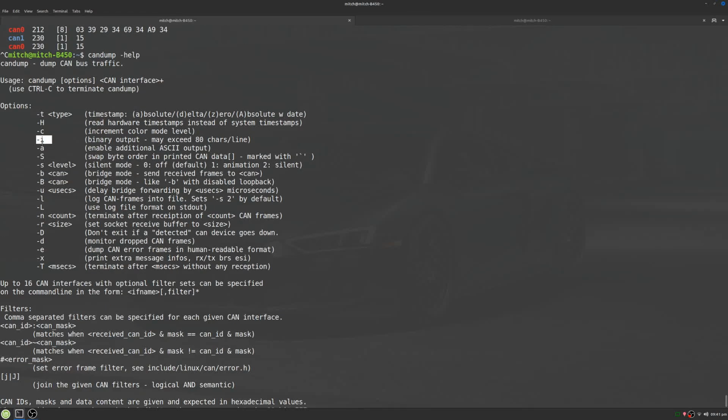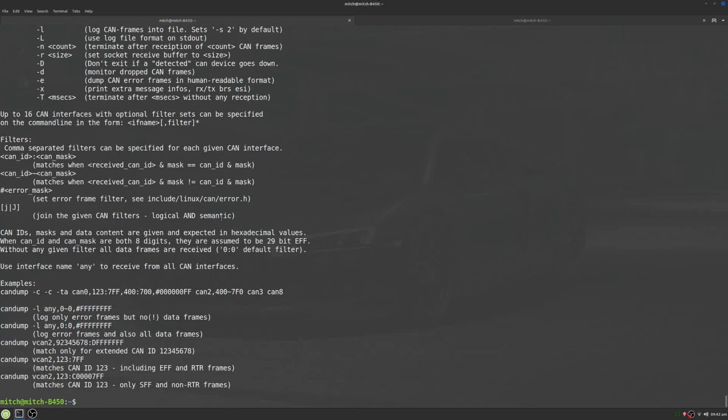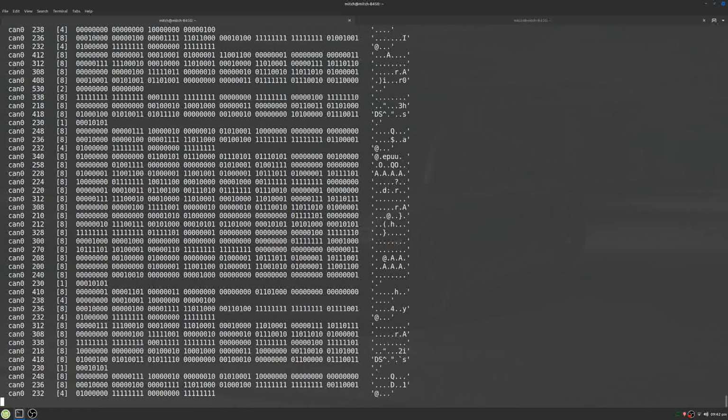So let's go back and let's see what else we got here. -i and -a, binary output and additional ASCII output. So let's go candump can0 -i and -a. We can add. You can stack arguments, by the way. I don't know if I've made that clear.